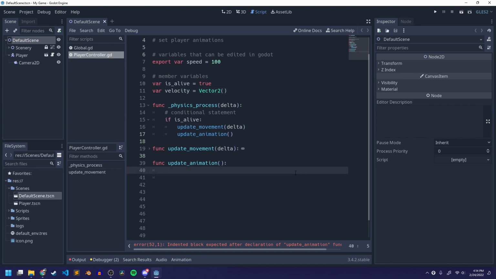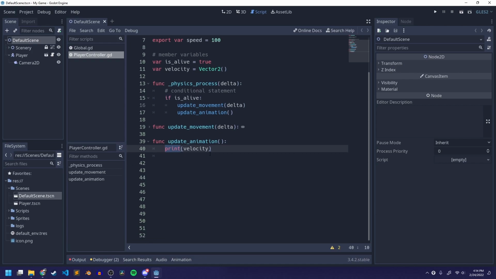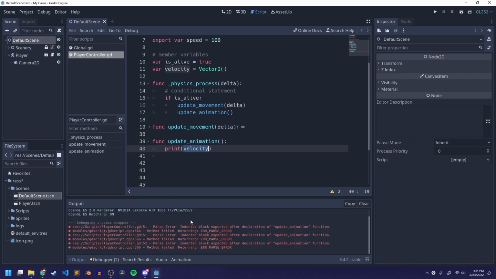So what I'm going to do first is just print out the velocity value, and you'll be able to see what that value is as it changes. This is a good tool to use as a developer. So I'm going to print, and I'm going to say velocity here. Print is a function that's built into Godot. You can see it's red because it's a built-in function. And it just takes an argument. So in between my parentheses, I just put the thing that I want to print out, which is the velocity. And that's going to show up down here in my output.